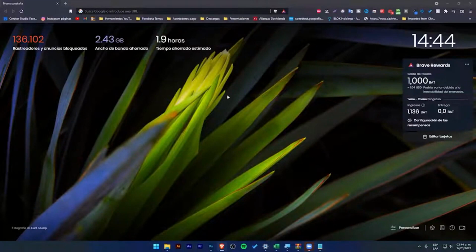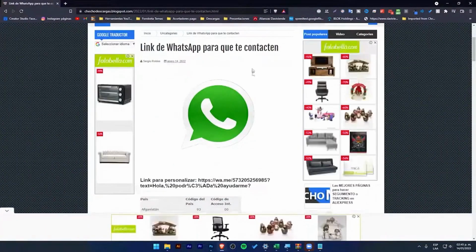Today, I'm going to teach you how to create a custom WhatsApp link so that people can contact you directly on your phone. If you want to create a link for a WhatsApp group, I have another video that I will leave in the description and in the first pinned comment. You will also see a card here that says how to create a WhatsApp link, but for a group. Well, in this case, it's for your personal phone, so it's for people to contact you.